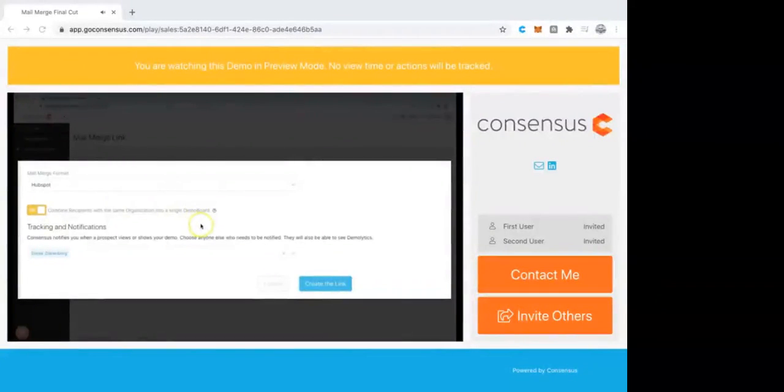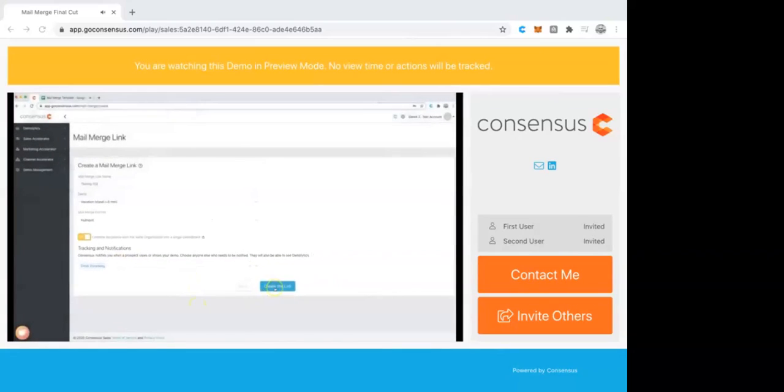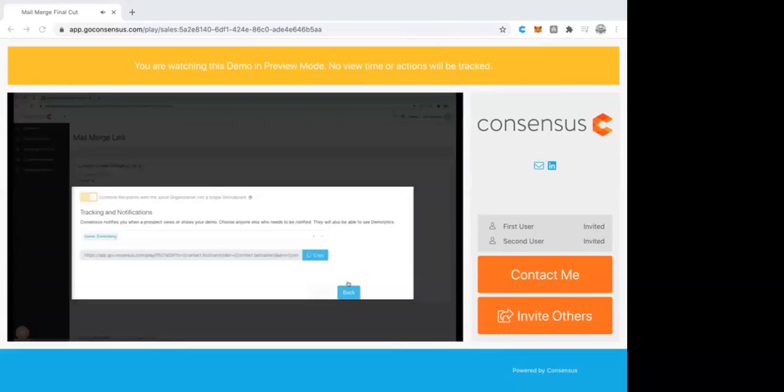Tracking and notifications. This allows you to designate anyone else you'd like to receive notifications. I could do that as well. But anybody in your organization that you want to receive notifications about when people watch the demos, or to be able to view the Demolytics, you can go ahead and add them here. So we'll go ahead and click create the link.